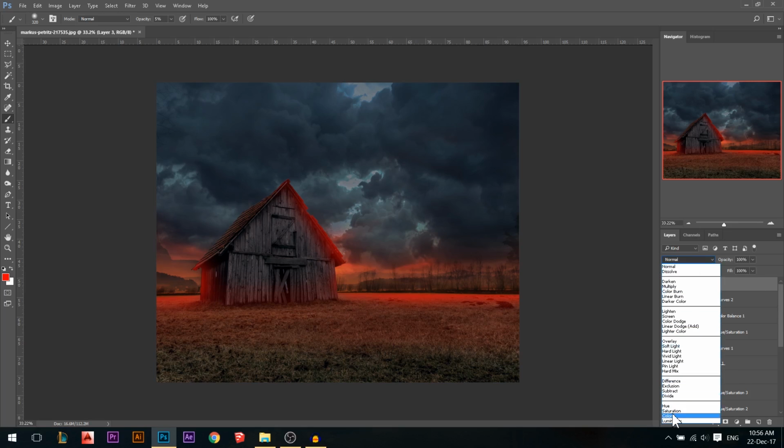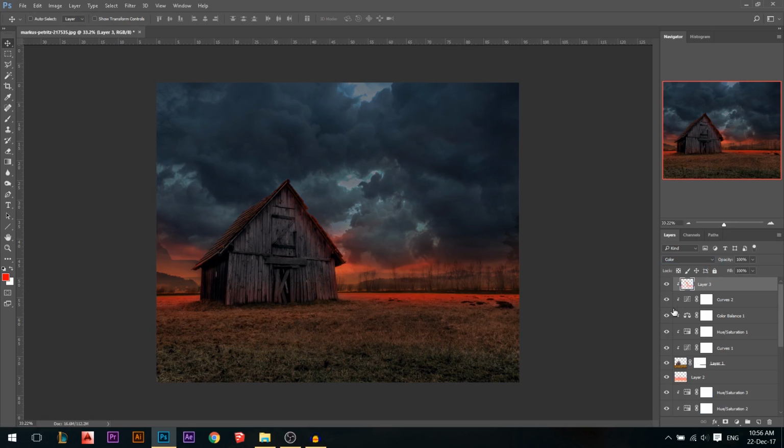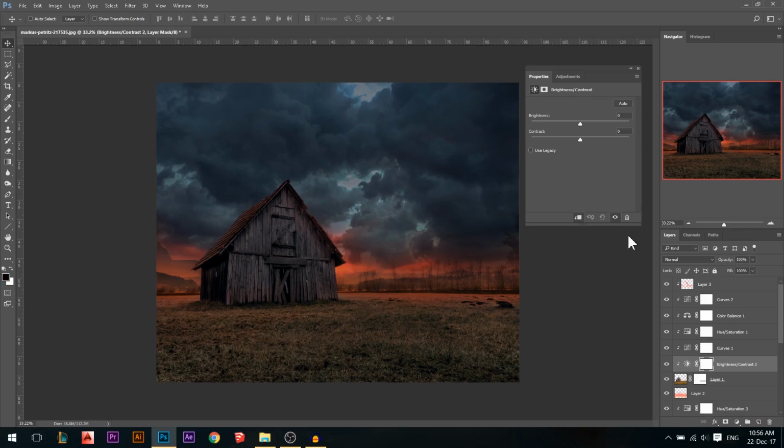And I'll change this to color mode. Now it's coloring red, but I'm gonna reduce the opacity, it's too strong. Okay, something like that. I still believe this one needs a little bit of darkening, so I'm gonna add a brightness and contrast layer and just darken everything a little bit.